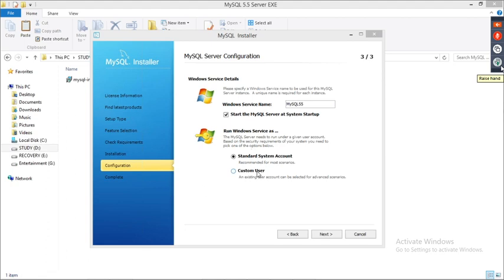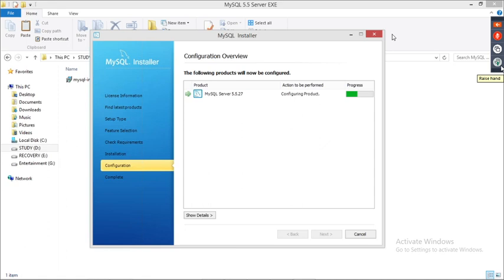And here you will get again two options, guys. That is Standard System Account or Custom User. So just select Standard System Account and click on Next. Again, after that, this particular software will be configured. Previously, we have installed. Now it will be configured.